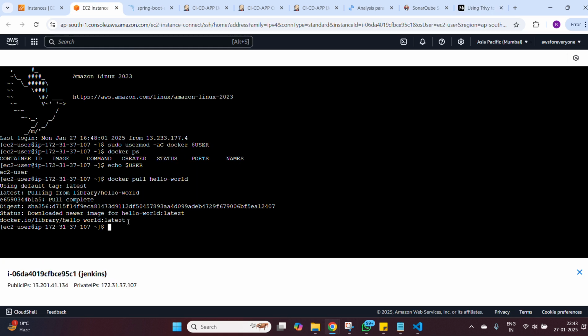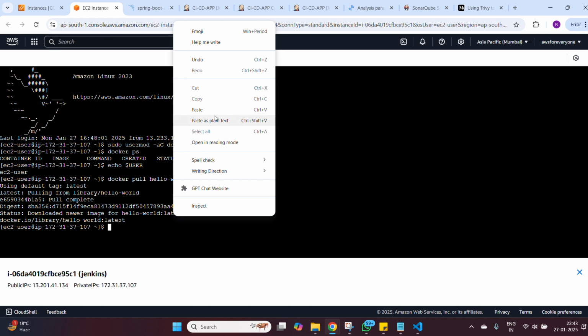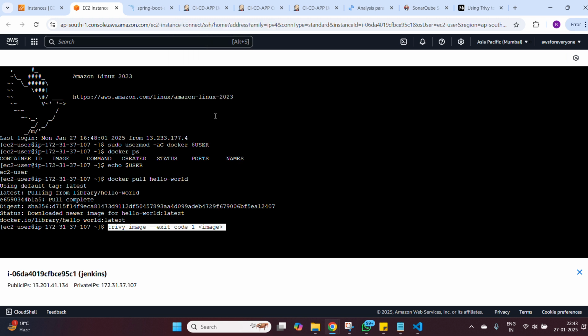Okay, let's wait. So let's scan this, guys. Review image, and the image name is... So what is this exit code 1? Exit code 1 is like, suppose I am giving one more thing called severity.